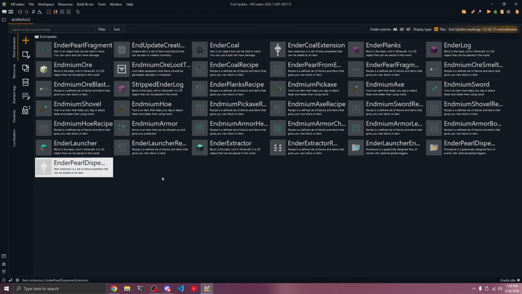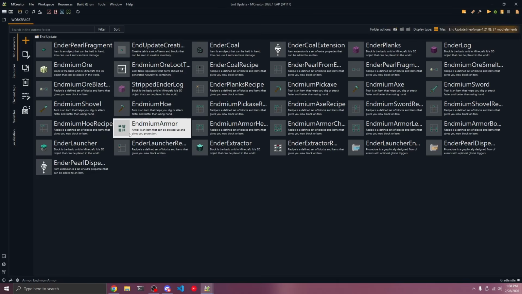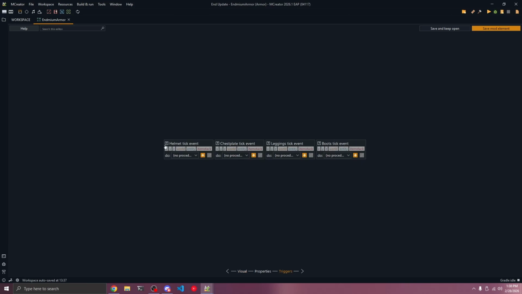So firstly, how do we detect that we're wearing a full set of armor? Well, if we go into the armor here and we go to triggers, there are events that will happen whenever we're wearing each piece of armor. And what we can actually do is just apply our procedure to one of them, like let's say the helmet tick event. This will run on each tick that you're wearing the helmet, which is 20 times per second.